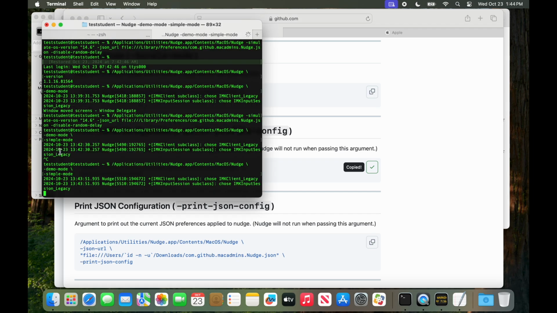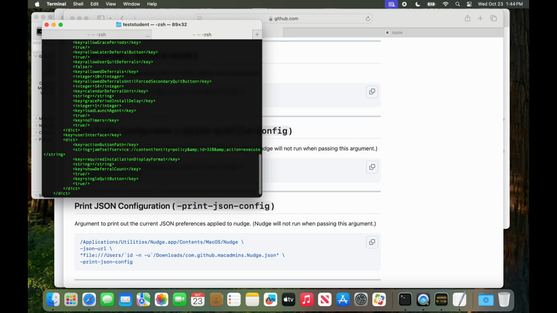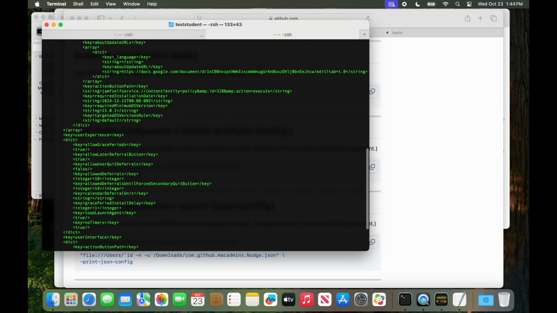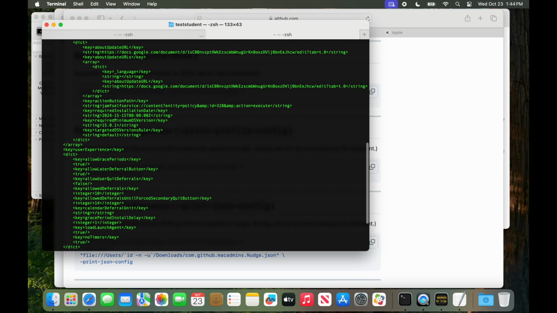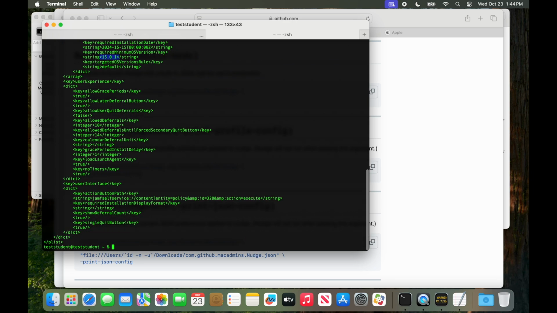All right, we got our print profile config command copied on the clipboard from GitHub, and we pasted it into Terminal, and now we have our output. This is a key thing you may use in addition to your log information if you're reaching out for support in the #nudge channel of the MacAdmins Slack or Nudge for Jamf. So this shows that this client's minimum required OS version is 15.0.1. So we have something matching there. It shows the action path is this Jamf software policy ID number 328 with an action of execute and an update time of, is that 15.15? Ooh, we just found a bug in the configuration.